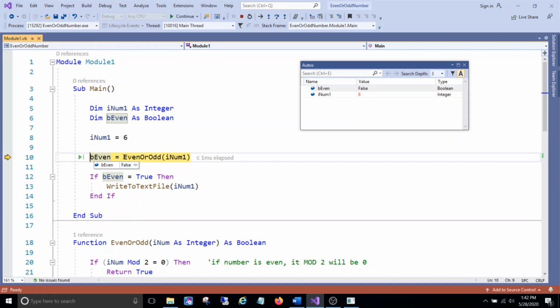And as we talked about, functions return a value. So this beEven variable that I've declared up here as being Boolean will be assigned whatever this function returns. So like we talked about a second ago, my function is set up to return a Boolean value. So I need that to go into a Boolean variable. So that's why those match. They're both Booleans. So we're at line 10.